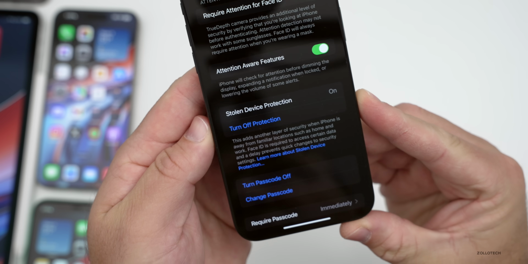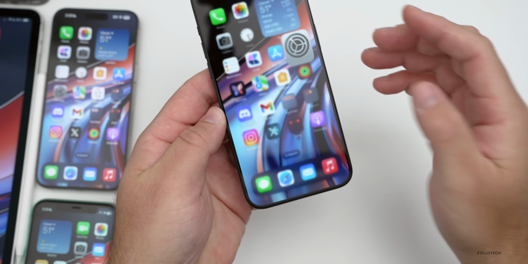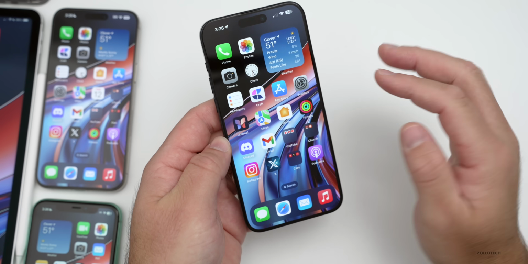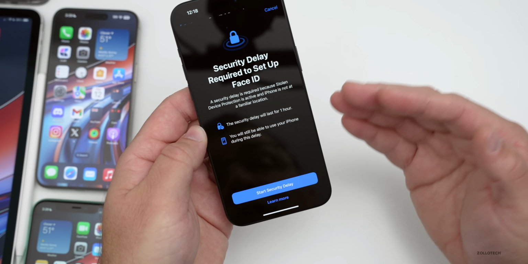Also, if you have Stolen Device Protection enabled, if we scroll up and try to set up an alternate appearance, if you're not in your home location or work, you'll actually get a new splash screen that delays the actual setup of that new Face ID.